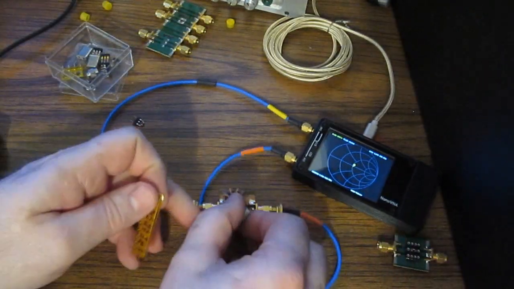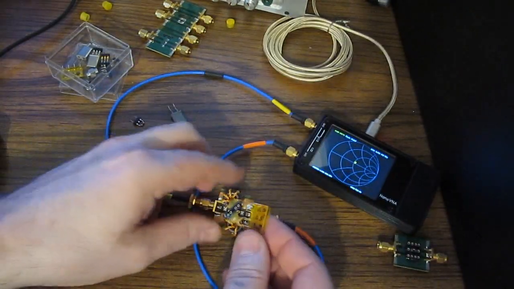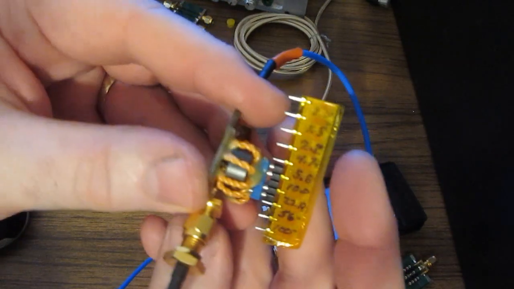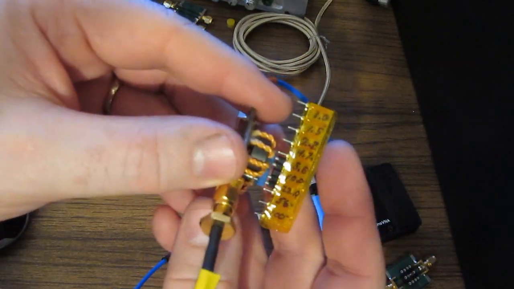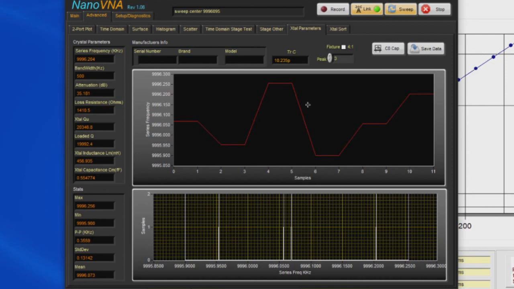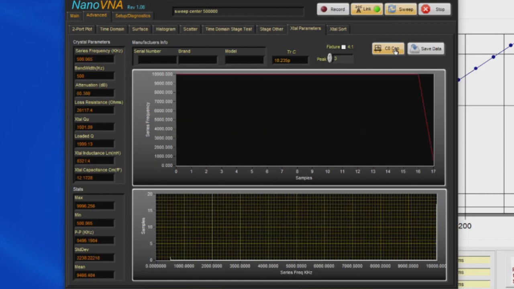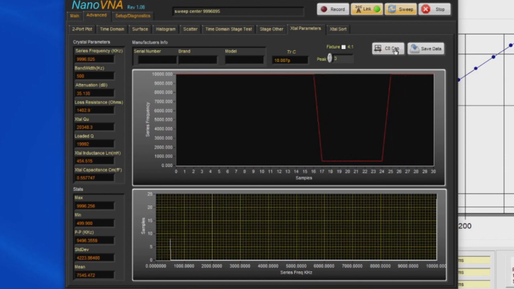What we can do is insert these just as a sanity check. So let's just start by inserting our 10 picofarad capacitor. And again, we just select C0 cap. It'll take a little while for this to run, and you can see the frequency changes. It's doing all these tests at, I believe, 500 kilohertz is where I've got it set to right now. The idea is that we don't want to be anywhere near the resonant point of the crystal when we take that measurement, and you can see it measures 10.007 picofarad.